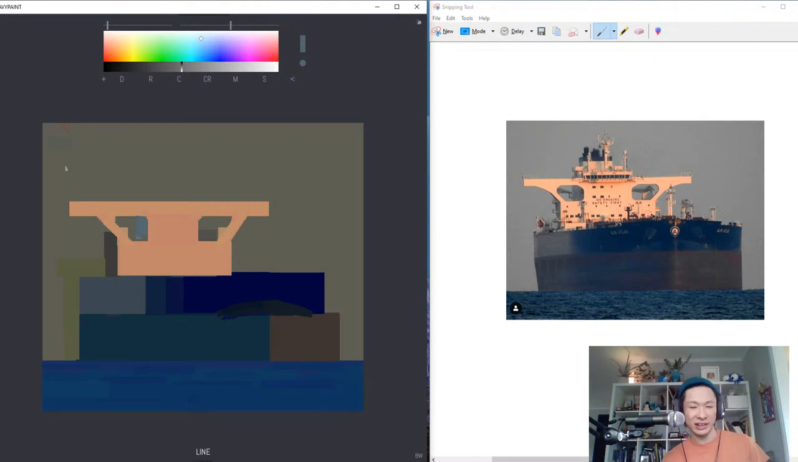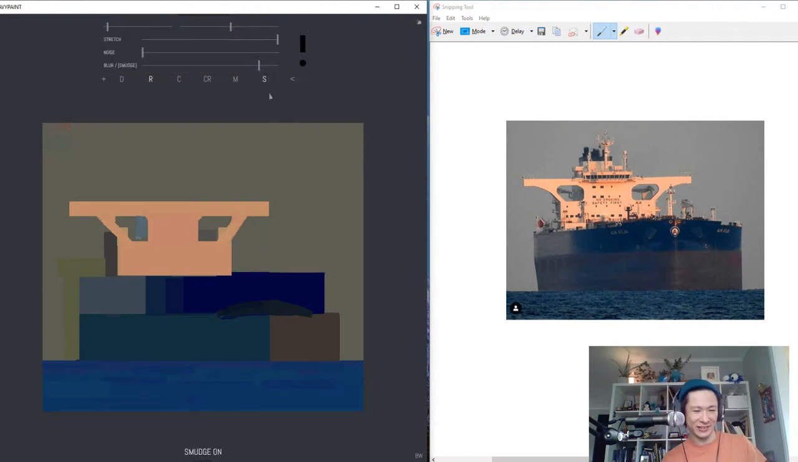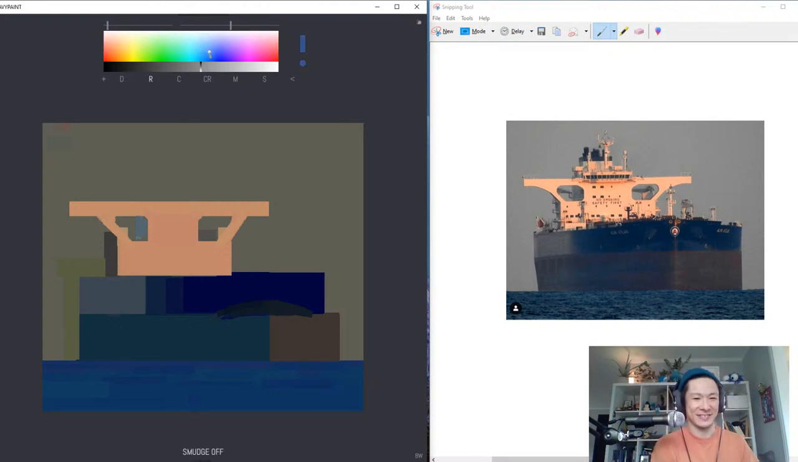I think my sky is a little bit too dark, which kind of stinks because I already drew everything around it. Oh well, I'll just leave it. I gotta learn to let go. Okay. But the bow of the ship is definitely more blue.